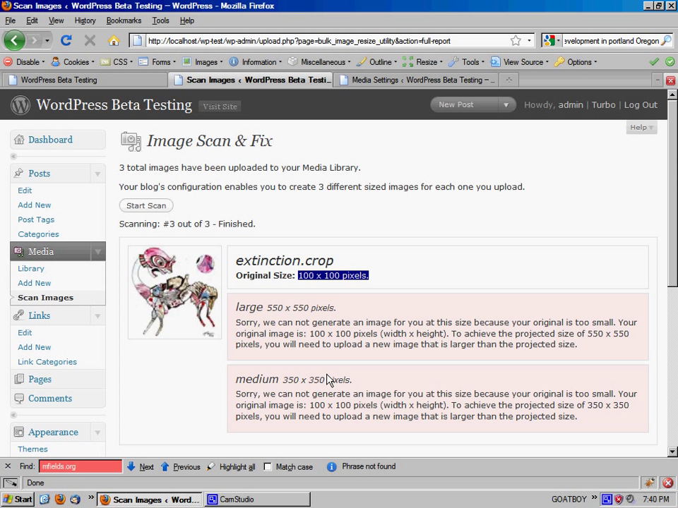What you will need to do is delete the attachment and upload one that is at least 551 by 551 pixels. This will enable WordPress to create a thumbnail, medium and large image for this image. In this scenario, the plugin will just alert you that there's a problem.